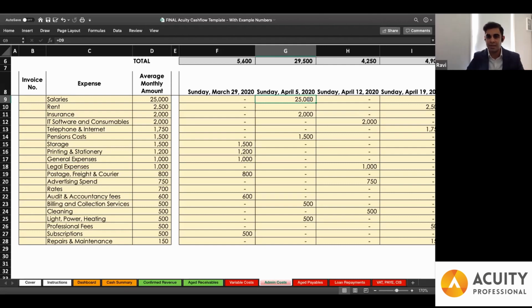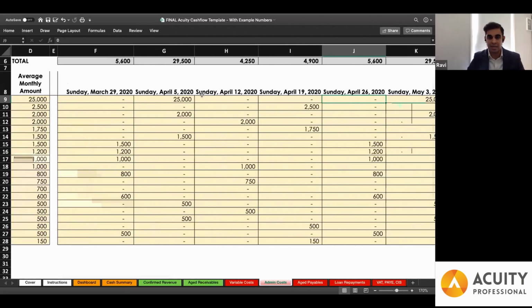Now, the way we've put together this particular table, it's quite flexible. So you can input your salary amounts wherever you need, dependent upon when you need to pay it. You can change it from this cell, week beginning the 5th of April, to the middle of April. It allows you to organize your fixed costs based on what your bank statements are saying.